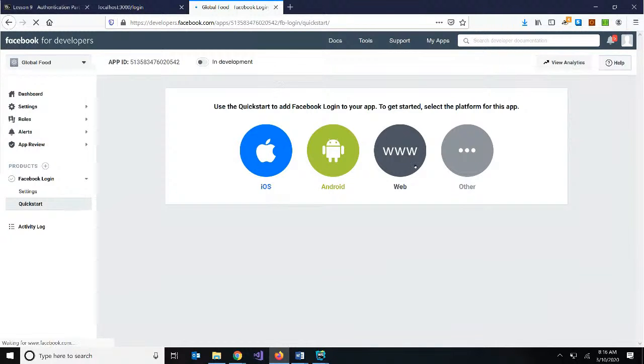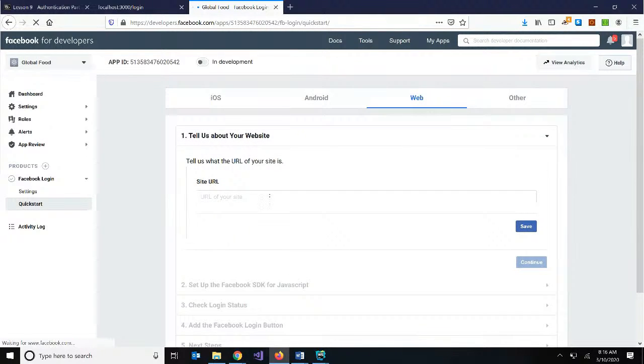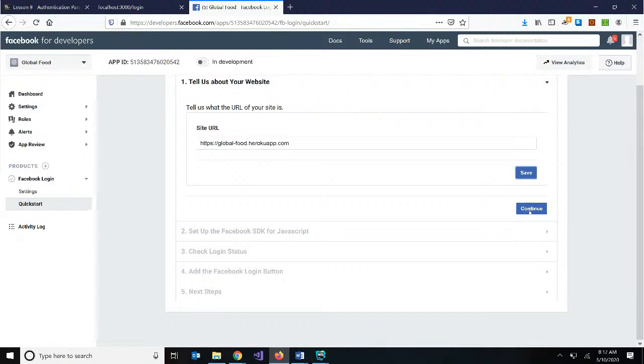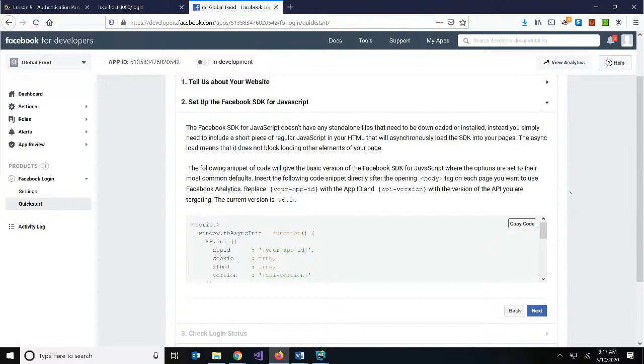So it wants to know what we're doing. We're building a web app, so I'll just click www. We can put in either the local, but typically we would put in the live URL to our site. So I'll save that. Now this other stuff, this is for the front-end JavaScript version. So I'm not going to keep going through the rest of this process.